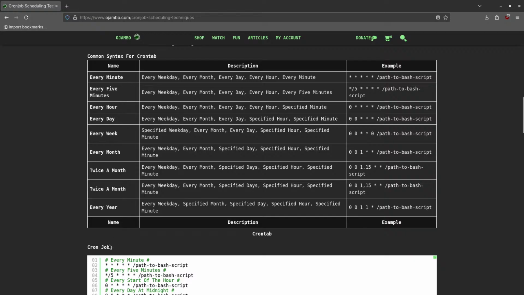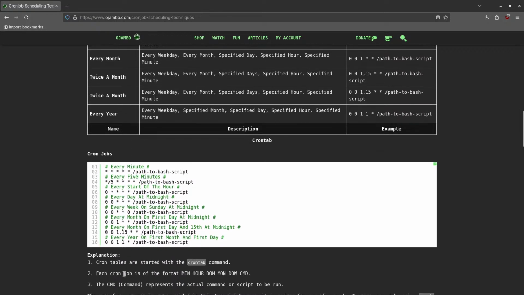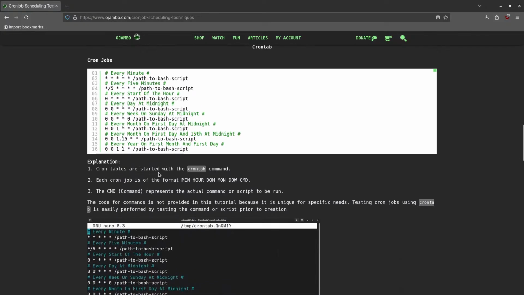So I opened up my examples here. You can see it's the same thing here. It's pretty straightforward. And then I already explained that the crontab, I started the crontab command, and every cron job is a format. So as I said, you have to pick the minute, the hour, the day of the month, the month, the actual day of the week, and then whatever command you run.